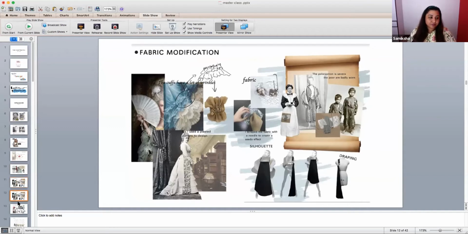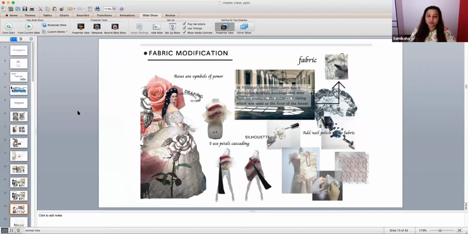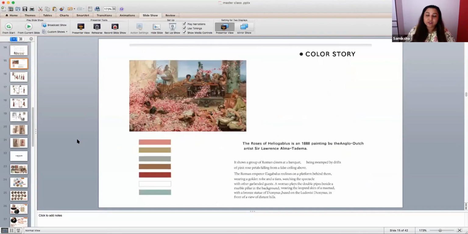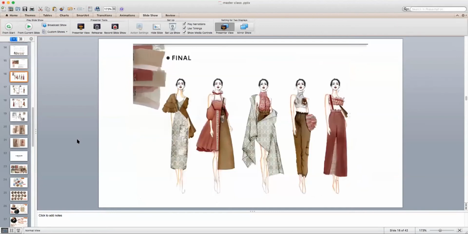Then we have another fabric modification board and some sketches along with the mock-ups. Under that, you can see a lot of garments made on canvas. So this is all the mock-up. After that, the student tried to work around the color story and created a color board. Then the final sketches also had small swatches of the fabrics they are going to use.